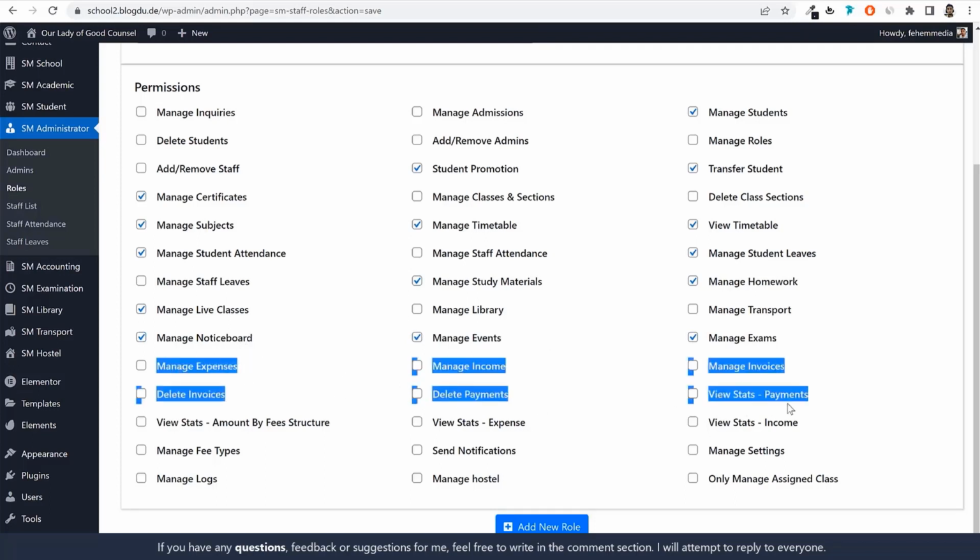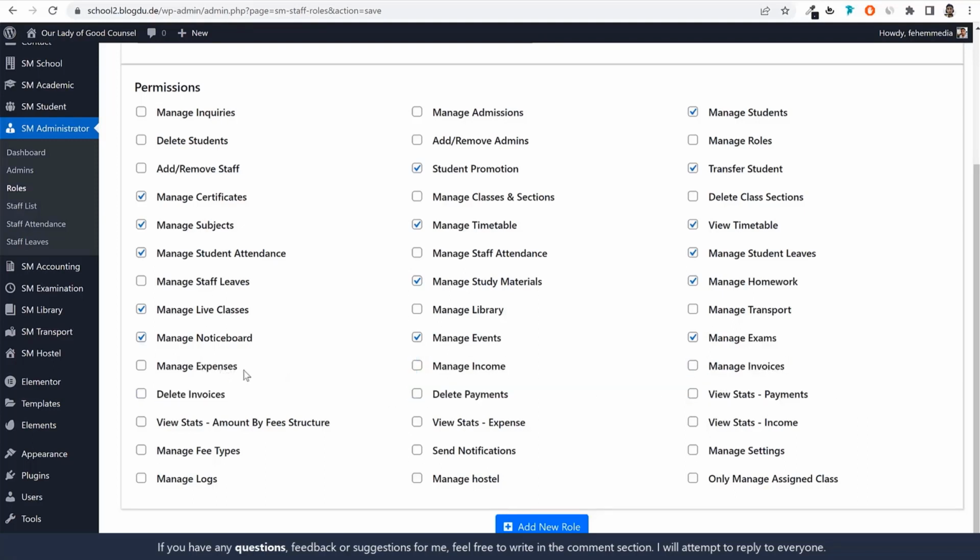And then everything else for these things will be managed by your accountant, whoever is looking after the accounts of this school, expenses, invoices, fees and everything. They can manage that. Or maybe if class teacher is accepting fees, then you can give them this permission as well, fee management. Here as you can see, manage fee types, and after that manage income. So if you want, you can give them these details, manage income, manage invoices if you want. Obviously it all depends on what roles your teachers are playing in your school.